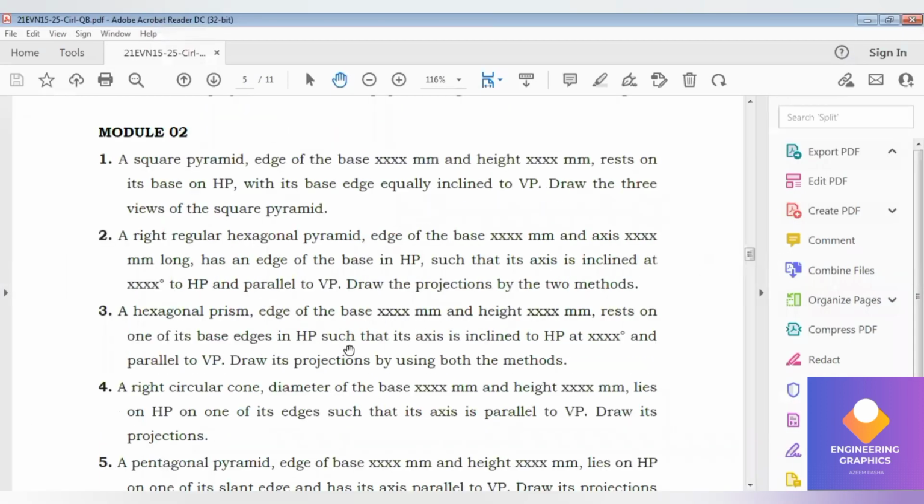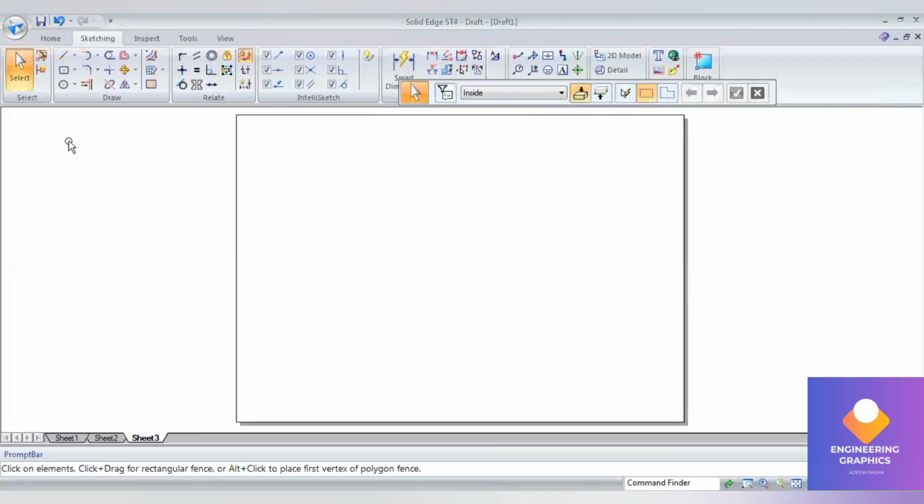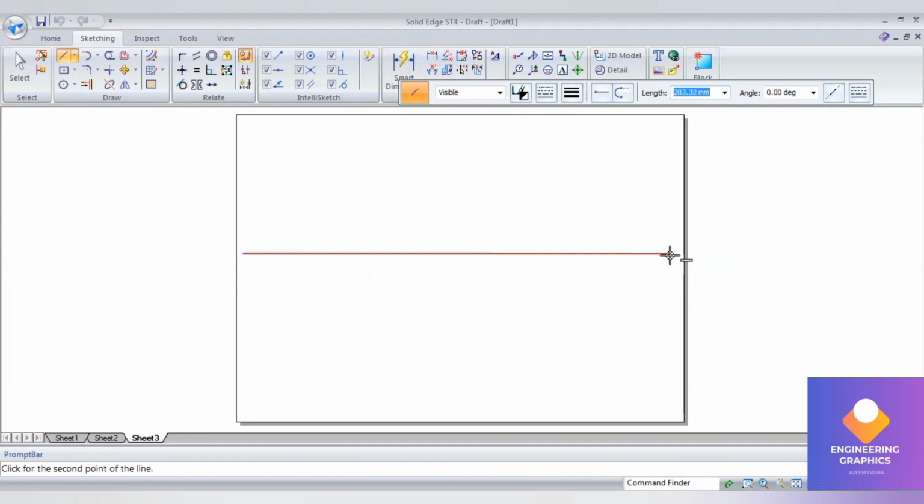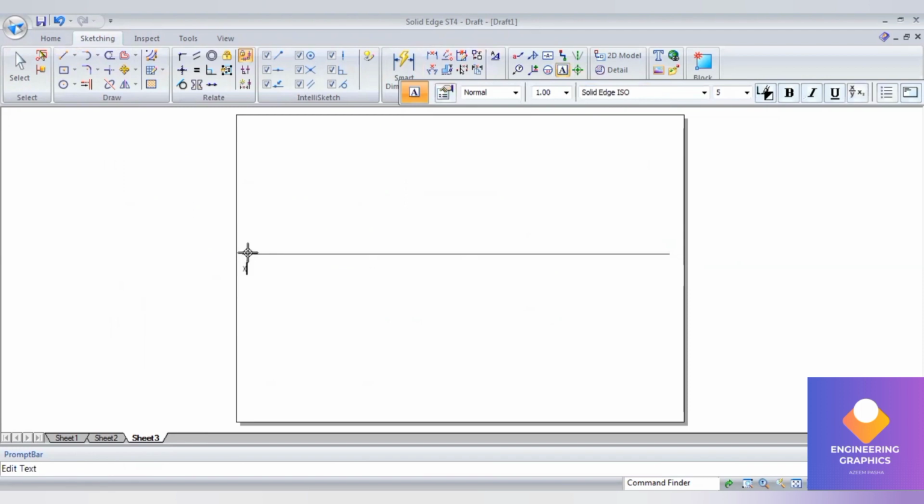And the third one is a hexagonal prism, and it is resting on HP on one of its base edges, and you have to take the inclination to HP, and you have to make the axis parallel to VP. So it is similar to this problem, but we should consider the hexagonal prism. So problems number 2 and 3 resemble each other. The only thing is, in problem number 2 we constructed a pyramid. Now we have to construct a prism.